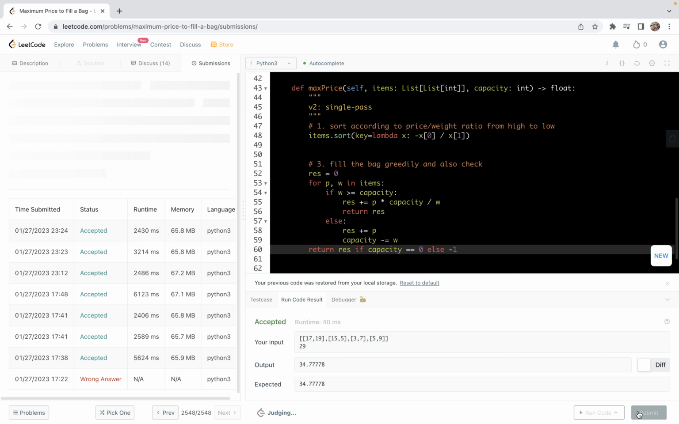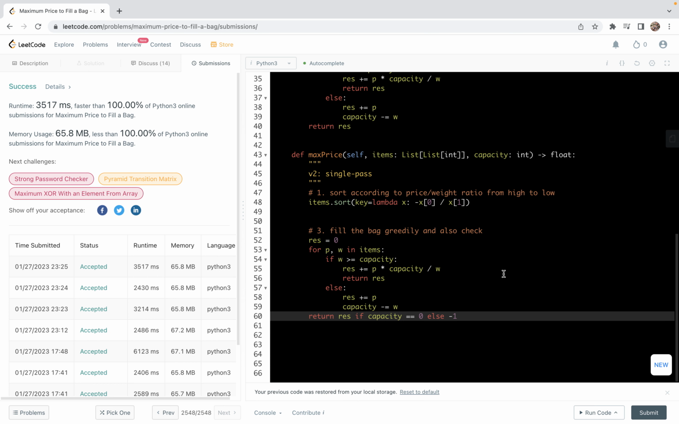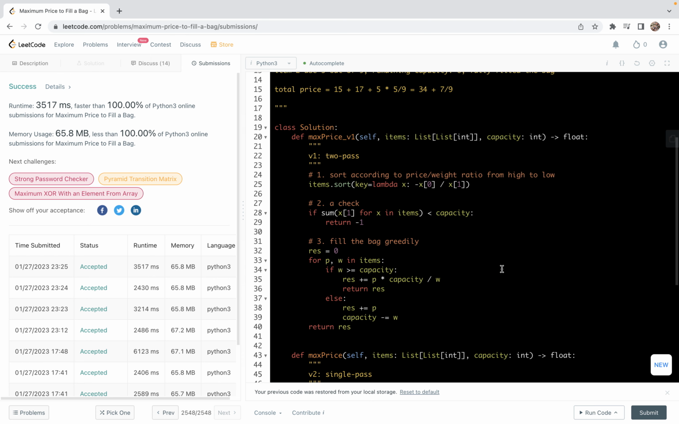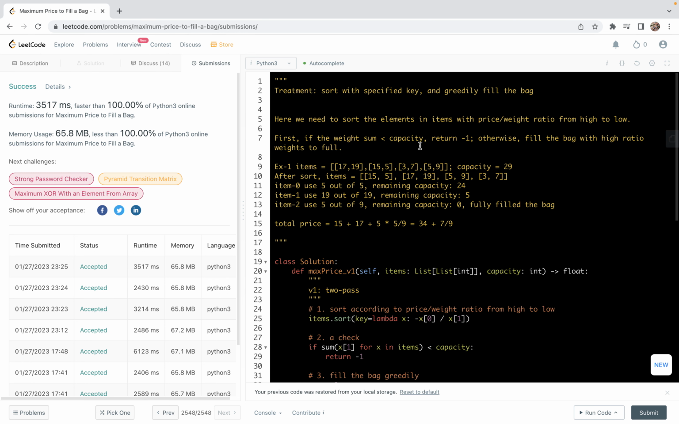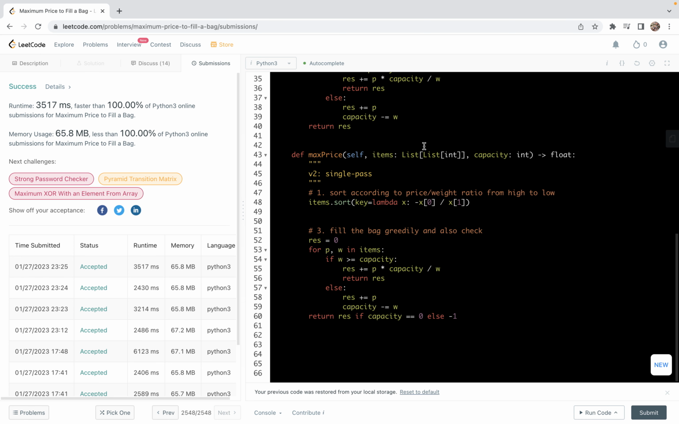So with that said, let's first do a check. Yeah, it passes all the cases. So I guess that's about it for this specific problem. Here the main point is that we do the sort with a custom key, and then we fill the bag using some greedy strategy.